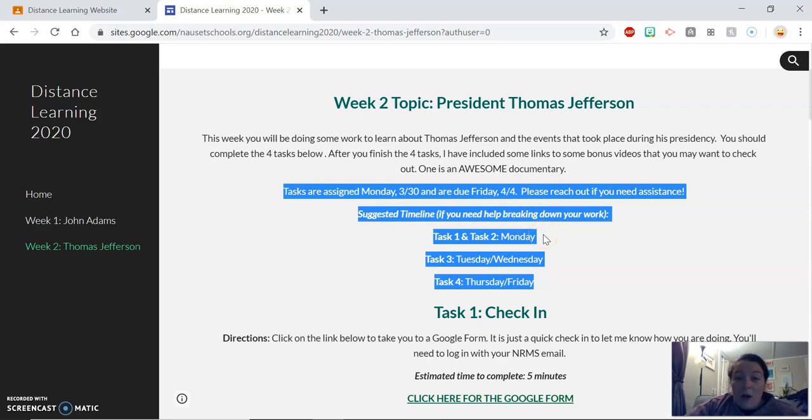You can do task 1 and task 2 on Monday. You can split task 3 between 2 days, so you can tackle task 3 on Tuesday and Wednesday. And you can go ahead and do task 4 between Thursday and Friday. Just a suggested timeline. I won't be looking for everything to be complete until Friday, but that's in case you need some help breaking things down.